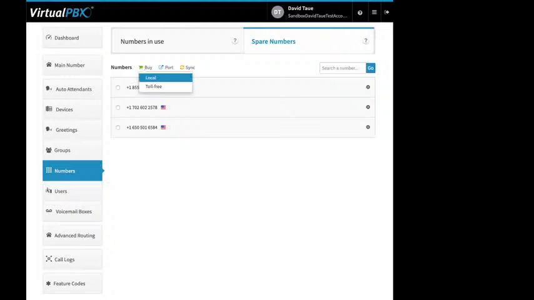Right, I have the option here to buy local and toll-free. And instead of adding it to a specific spot, instead I'm adding it here to my spare numbers, so I can add it from my spare number list to any other area.